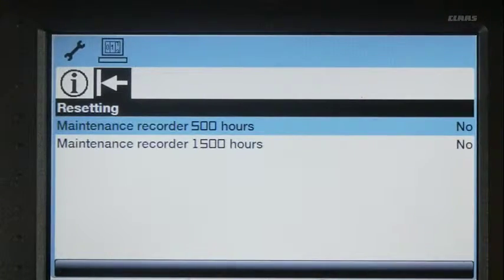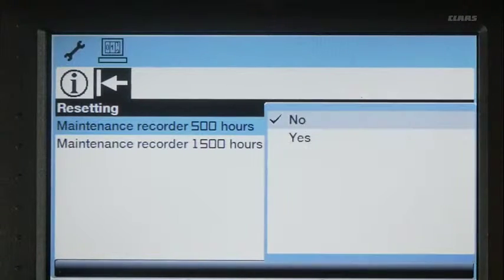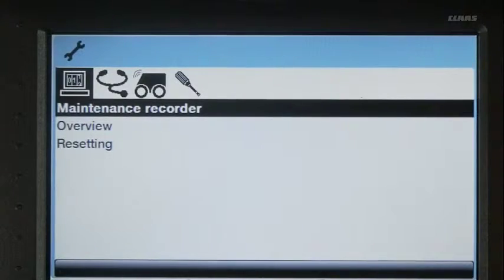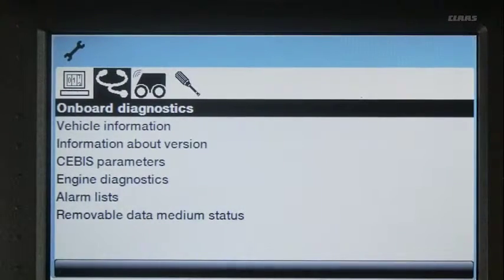You can reset these service intervals by scrolling over to the Reset menu, selecting either recorder, and then selecting the Yes option. You can also go into CEBIS and view all of the onboard diagnostics.